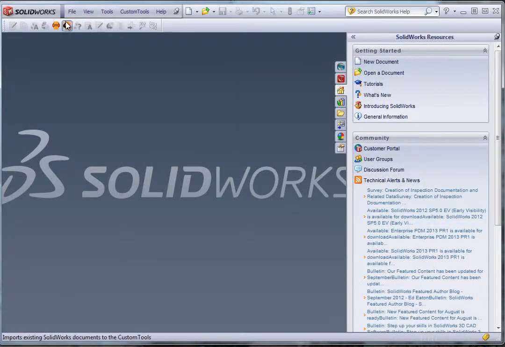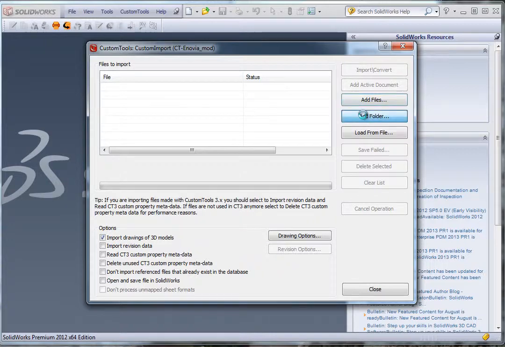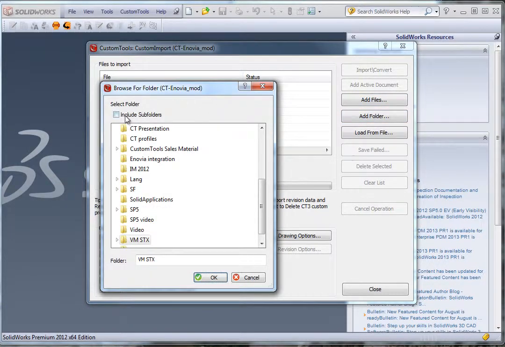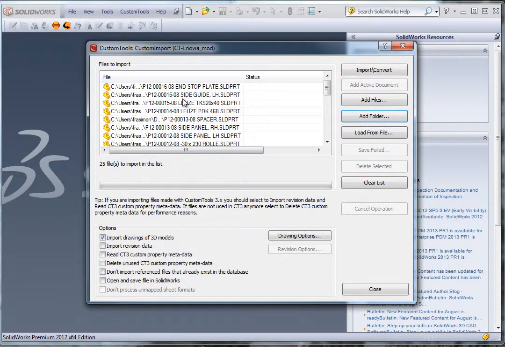In the custom import, the option used to include subfolders has been moved to the Add Folder dialog box, so it's now here. And in addition, I am able to directly type the name of the folder. I click OK and the files are automatically imported to the list.